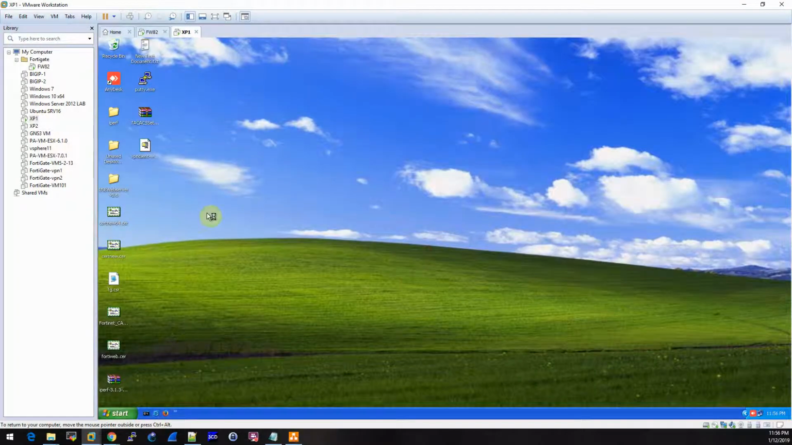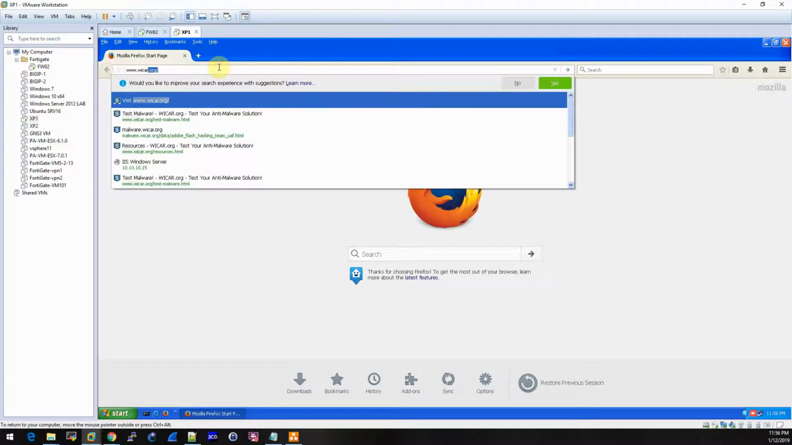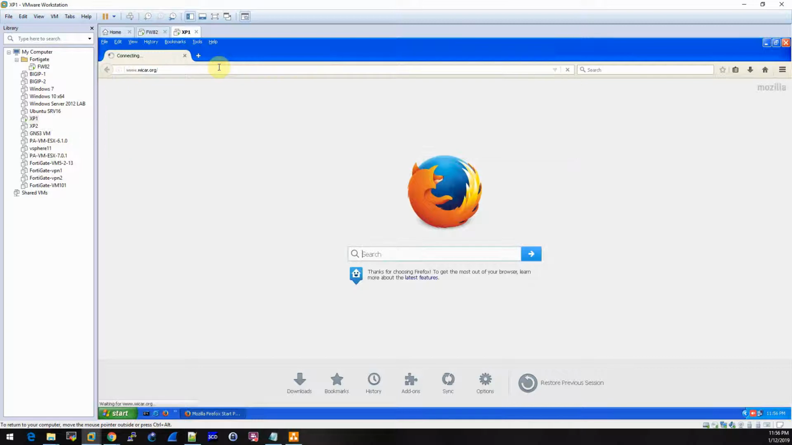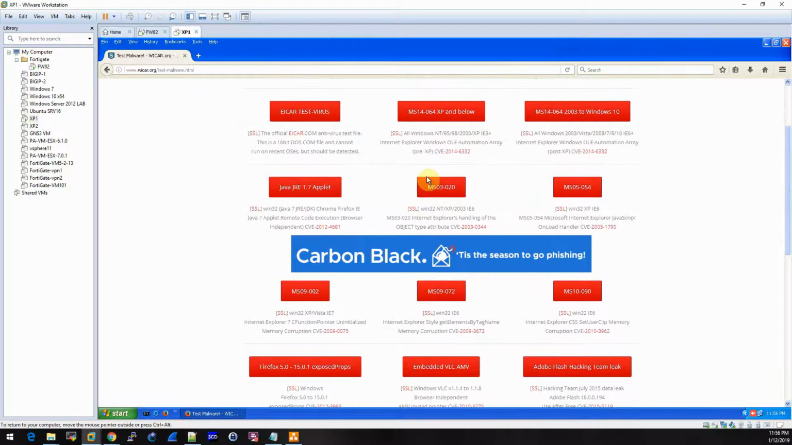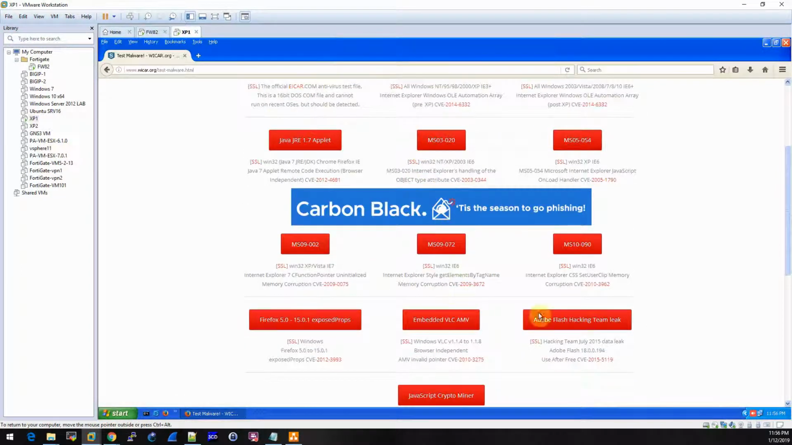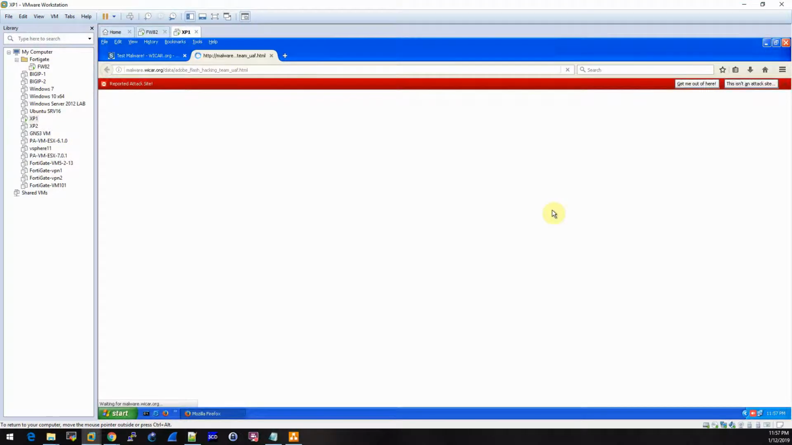Let's open that website again, www.eicar.org, go to the test malware section, and I will try to download Adobe Flash Hacking Team Leak. I hope the FortiGate IPS database will have this type of signature. I will click on that. Wow, it looks like it is being blocked by the IPS.